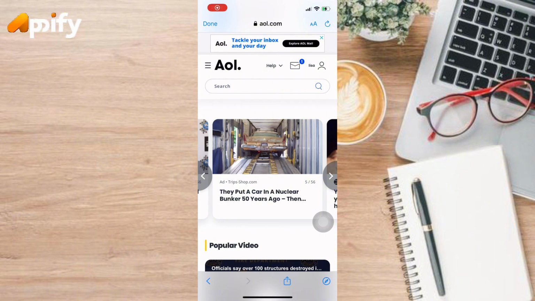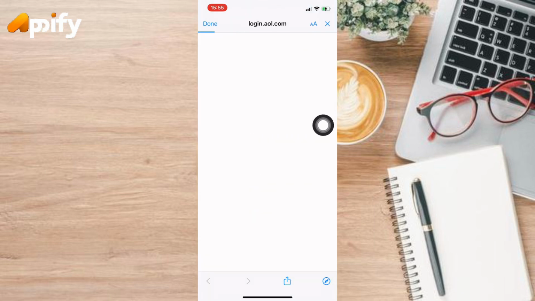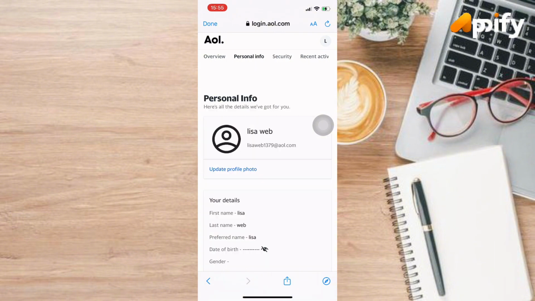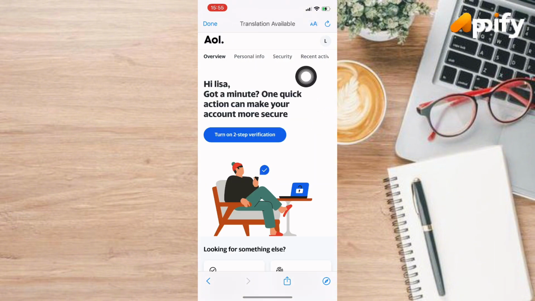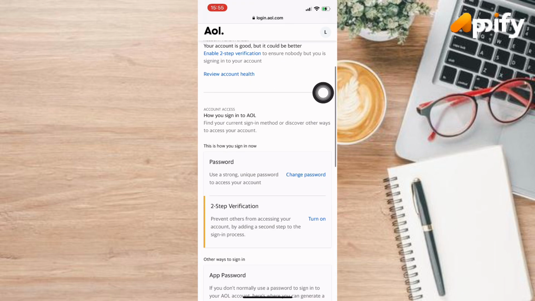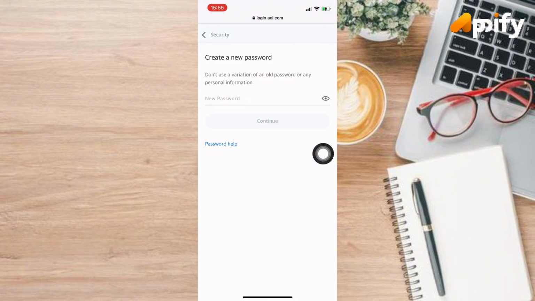Now here go to profile icon on top right corner. Now tap on account settings. Here you can see many options. Go to security option as shown here. Now scroll down until you find change password. So here it is, tap on it.